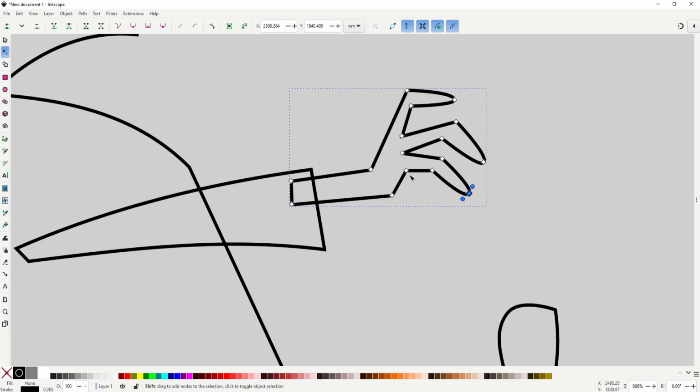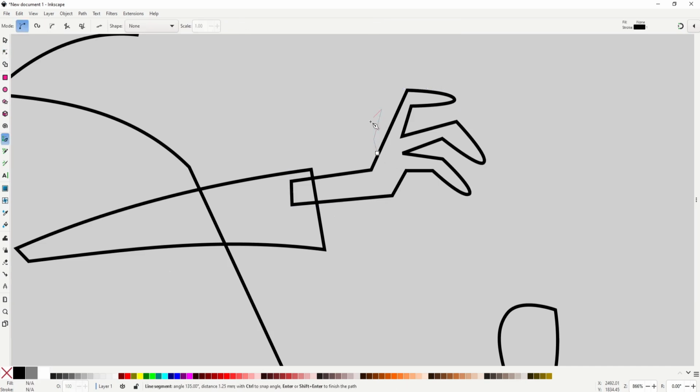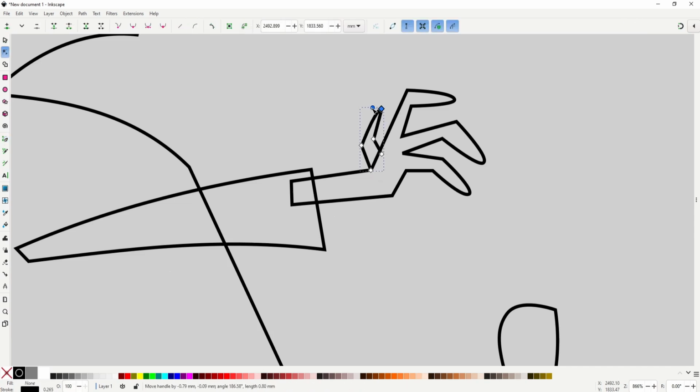We are drawing it separate because we're gonna reuse this in other places. We don't want the thumb there in that position always. So make this shape with the pen tool. And again, smooth the corner with shift.